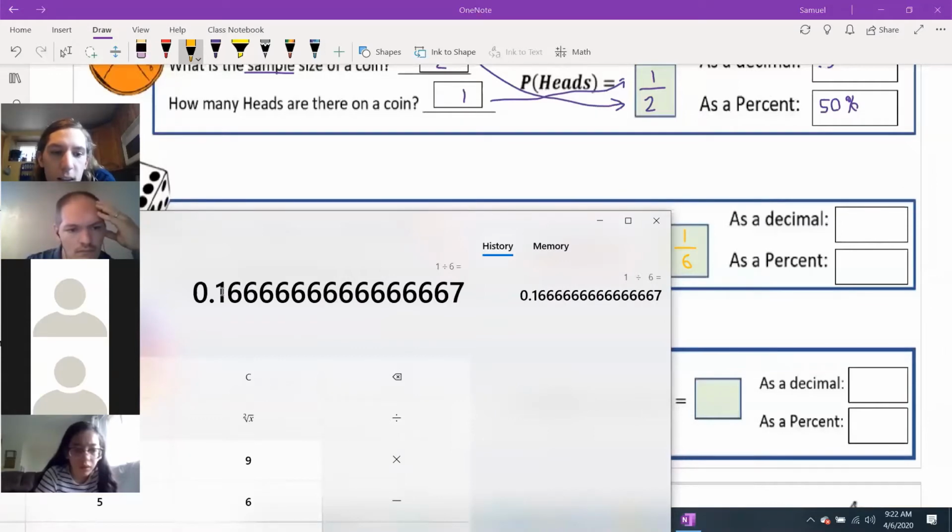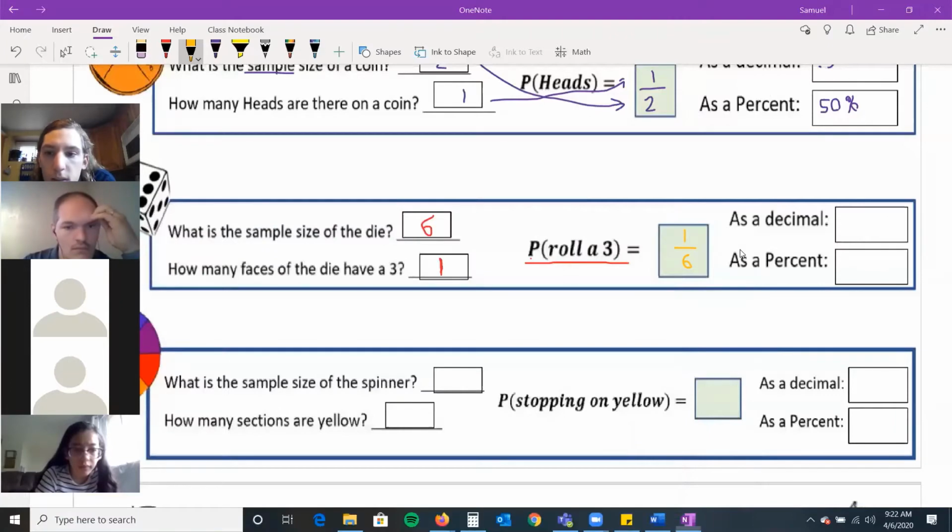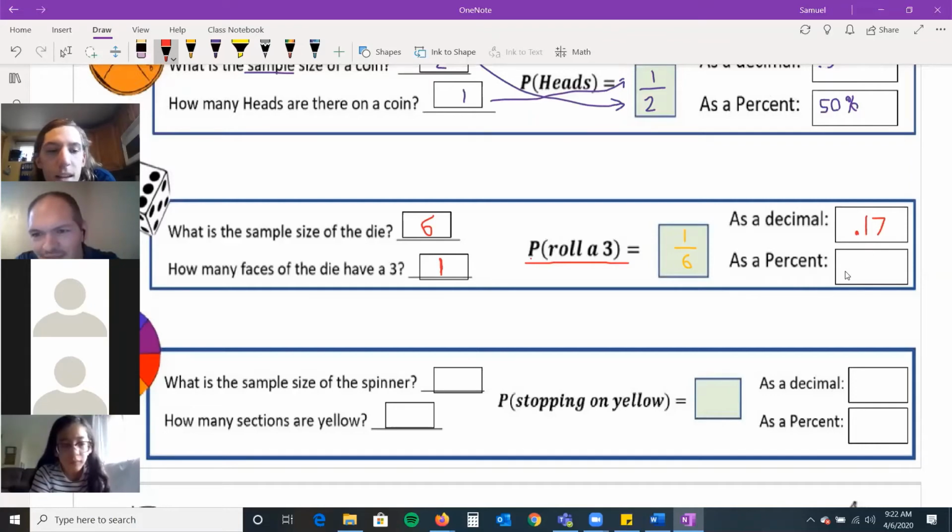So let's say we're rounding to the nearest hundredth. So 10th, 100th, and then that's where we round. So 6 is going to round this guy up to a 7. So let's say 0.17. So as a decimal, about 0.17. We rounded, so that's not perfect. That's not exact, but very close. And then as a percentage, again, we just move our decimal place over a couple spaces, so about 17%.